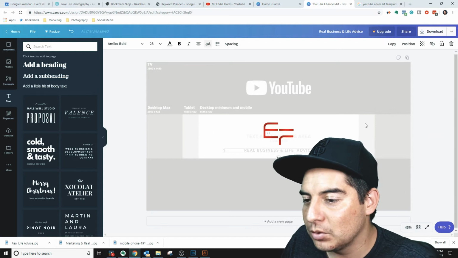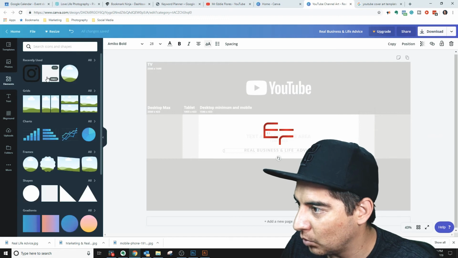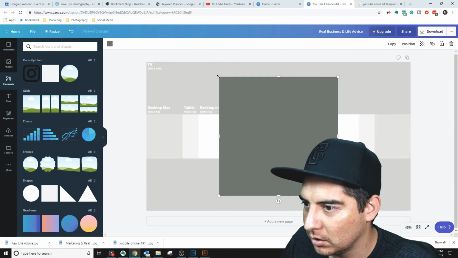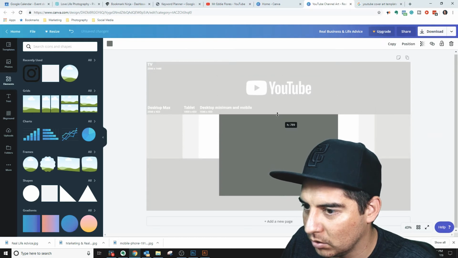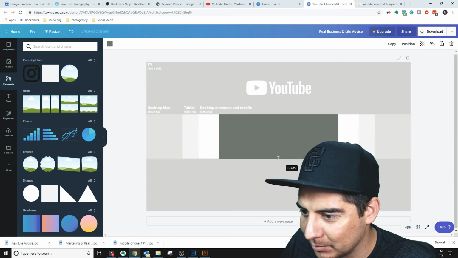Now the next thing we're gonna do is add the box behind it. So let's go to elements, and we're gonna get a shape right there. So it's a square. We're gonna hold down and match that bar. And now here's a cool little design tip slash hack.